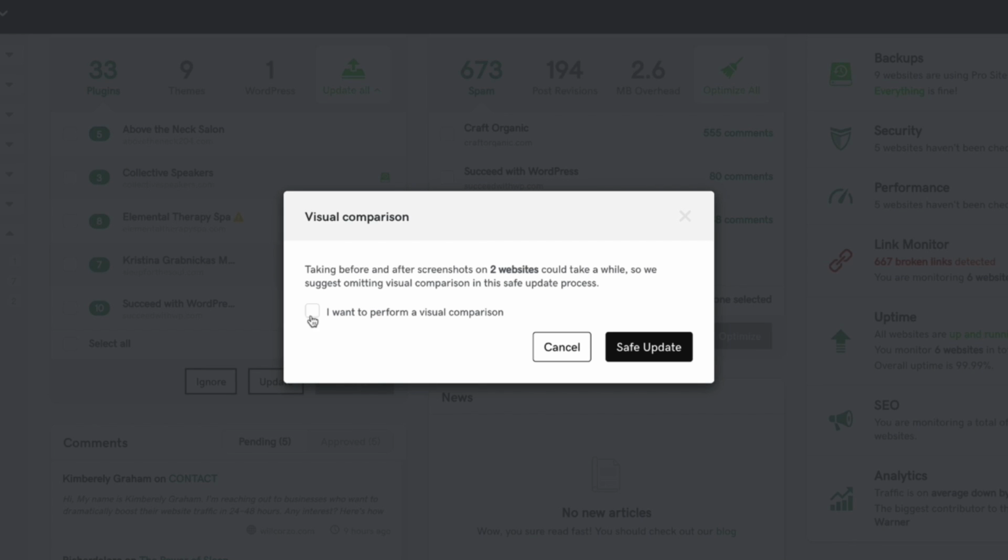A little warning here: taking before and after screenshots of two websites could take a while, so we suggest omitting visual comparison in this safe update process. Well, I want to perform a visual comparison, so we're going to keep that.